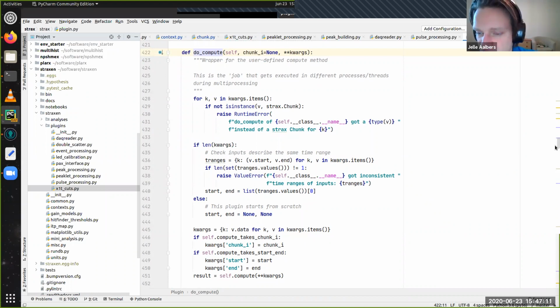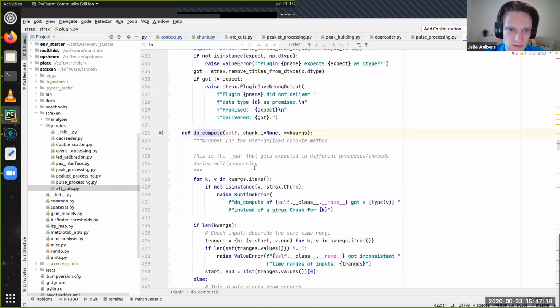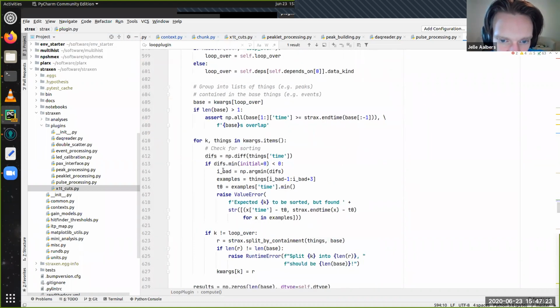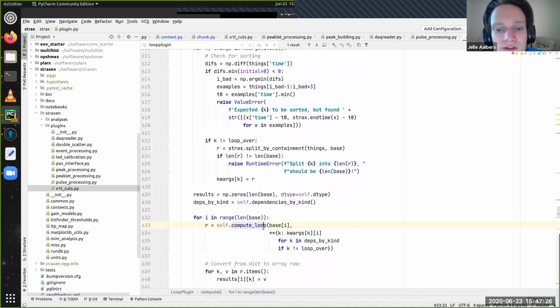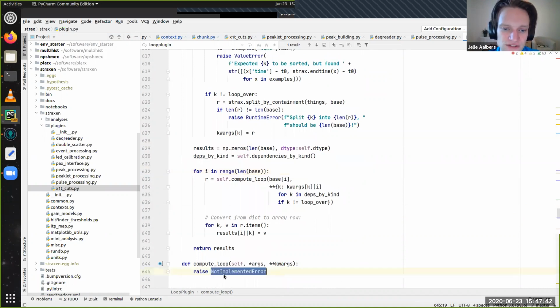The only difference is if you have a loop plugin, so let's go to that one. In that case, compute is provided by you, but you have to provide the thing that it's calling, which is compute loop. That's called in a loop over base, whatever base is, and usually that's events, and you want to look at different peaks. So then you don't implement compute, you implement compute loop. If you don't, you get this nice and friendly error.